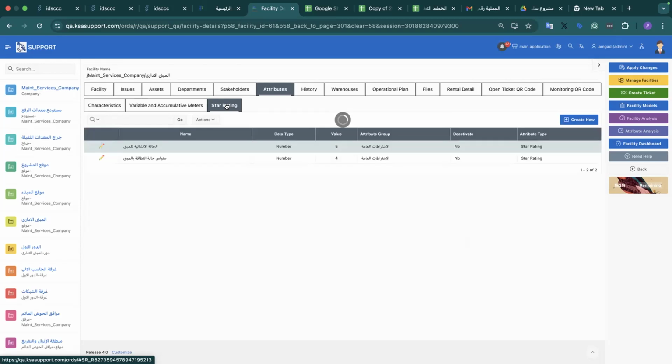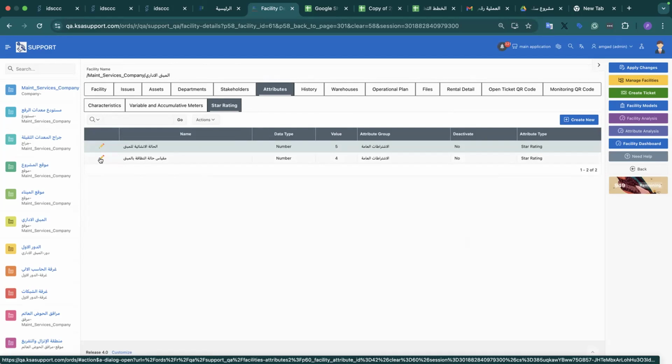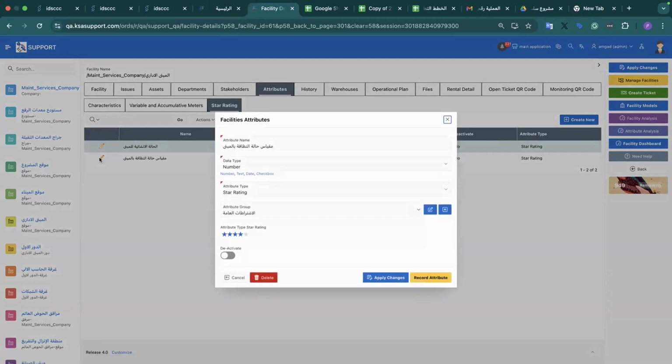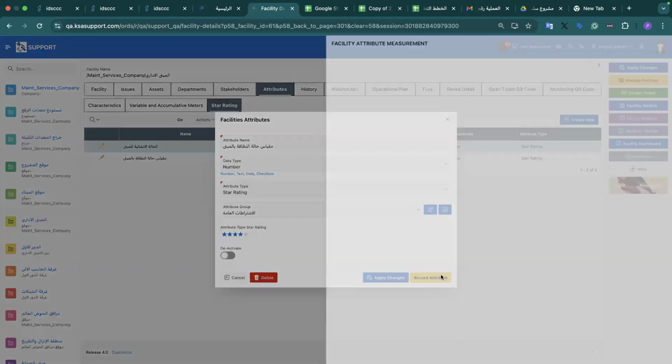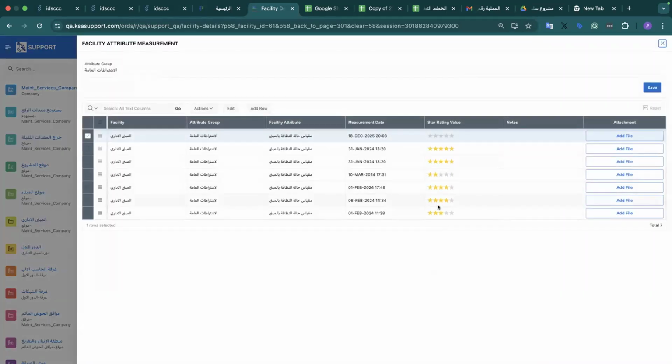The third type is the star rating type. If you would like, for example, to make a measurement for cleanliness, I will define a star rating, okay? And I will start tracking the cleanliness in the station. So was it clean, not clean, that's all you can see on the time.